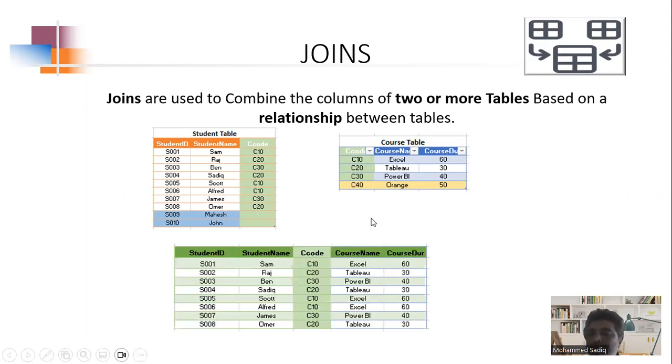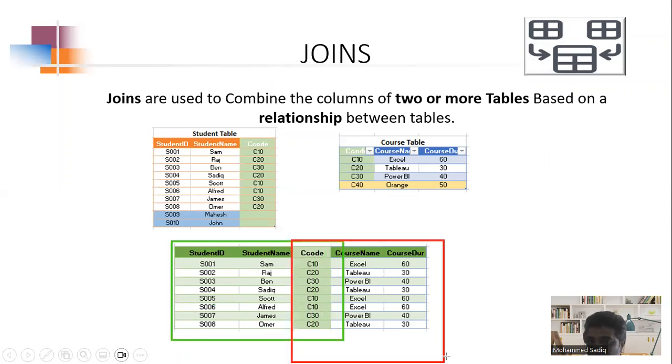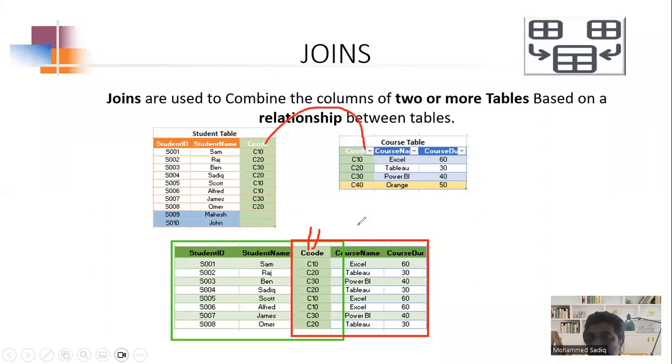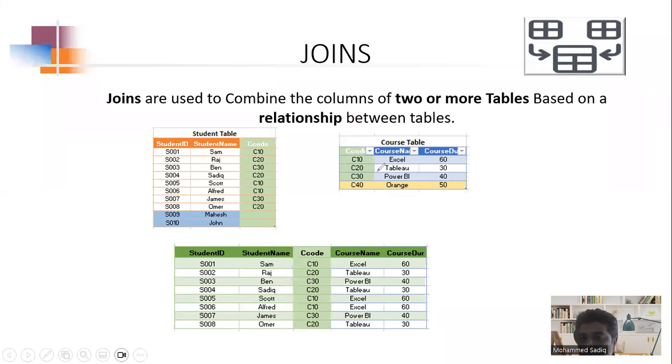But when I am generating a report, I want to see a report which combines the student details and the course details together as one single unit. We can see the student details and the course details are combined based on the common column, the course code. So I want to create something like this, combining the data from multiple tables. That is where exactly we use joins.